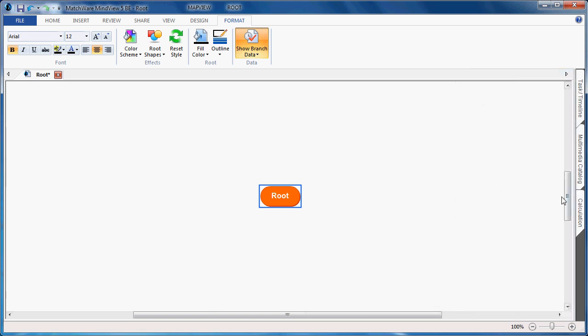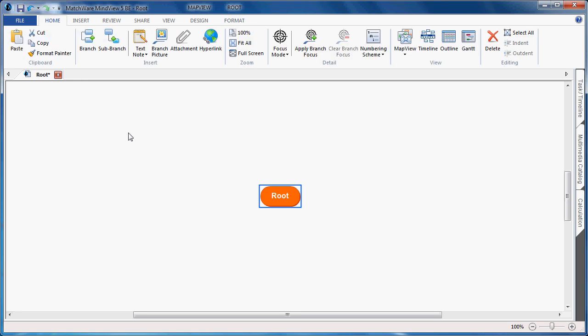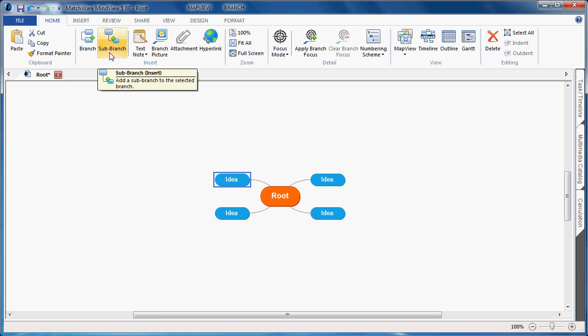For this example, we're going to locate under the Home tab and start creating our initial mind map. To begin building the map, select the branch icon from the ribbon and create your first idea. If I continue to left-click branch, I will create new ideas around the root in a clockwise manner. If I'd like to create a sub-branch, I select the sub-branch icon. If I then choose the branch icon, it will duplicate that level.